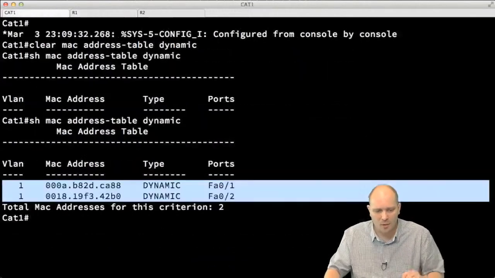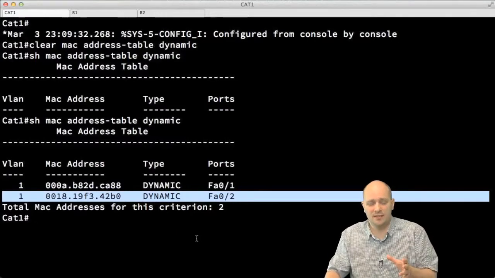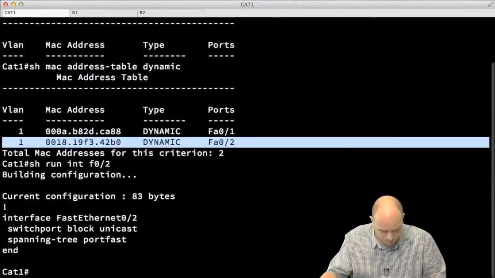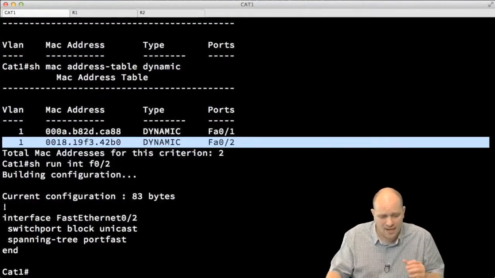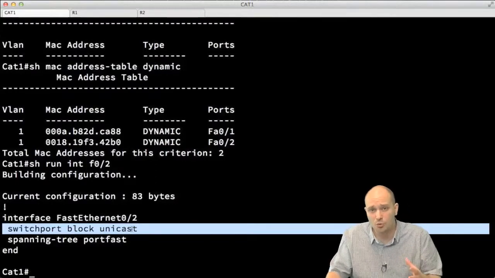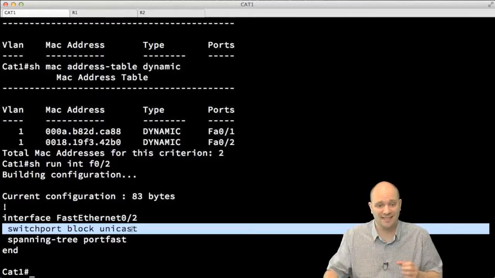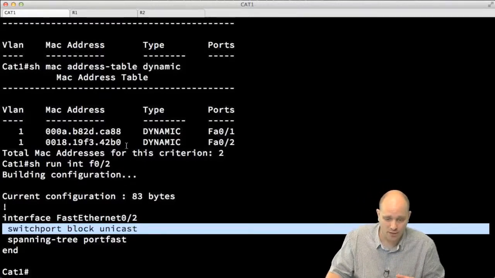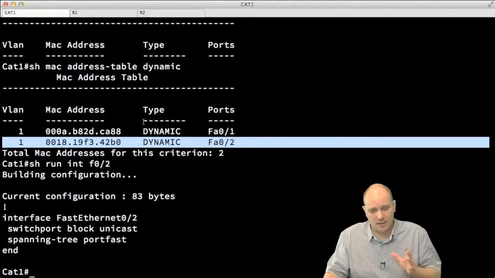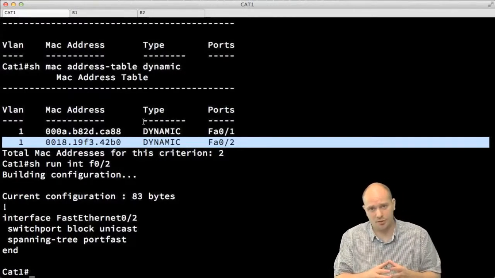Why does it work now? Because now we actually do have this entry in the database. And if I take a look at the configuration of FastEthernet 0/2, even though it was configured to block the unknown unicast traffic, this traffic is no longer unknown unicast. It is actually known unicast now, and it went through. So this is it about the learning process on the switches.